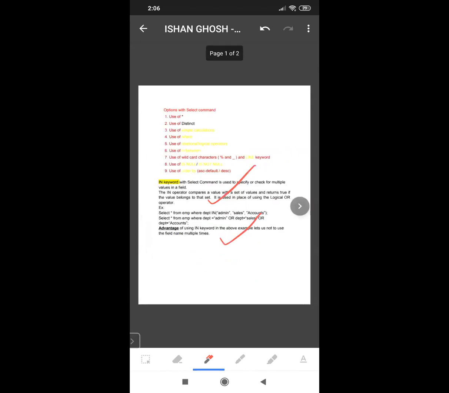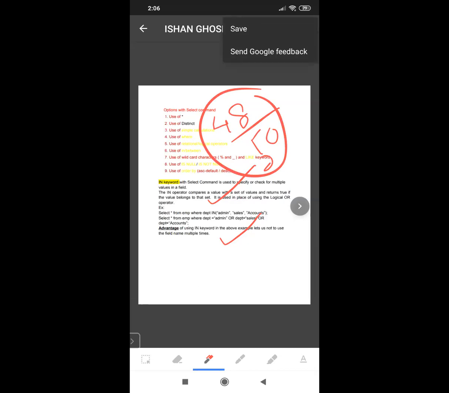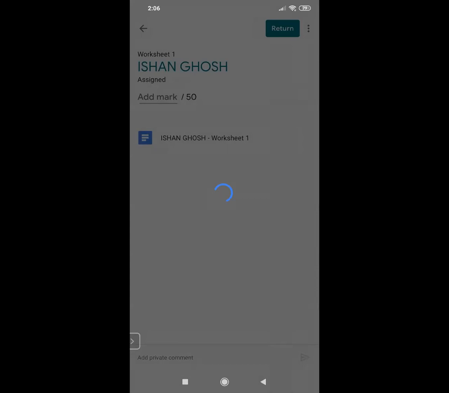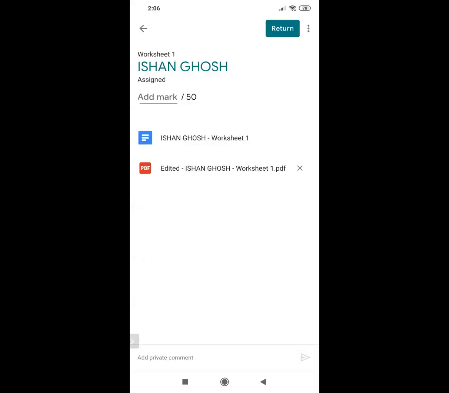Once done, if you want to mark the child, you can do that also. Suppose I'm giving him marks out of, this is actually a 50 marks paper, so let it be 48 out of 50. And it's done for me. Once it's done, I'll just say save, and it takes me back to the position from where I had come. It stores the edited version of the document which the child had sent.